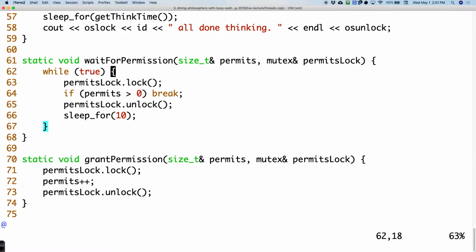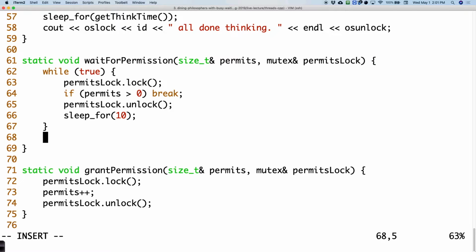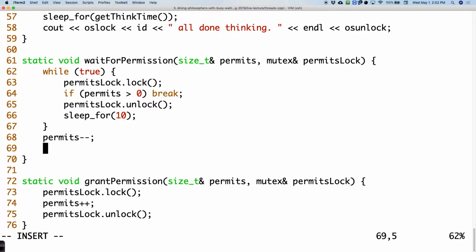You certainly could do it in here and then break if you wanted to. It doesn't really matter. The point is that it's actually here that we're going to say permits minus minus, and then because we broke before we unlocked, we then have to do permits lock unlock. That means we're the ones who've taken the permit, decremented it, and gone with it. Is that your question? Yeah, it's a little tricky. And by the way, I'm about to show you something where this weirdness, where you have to unlock in 2 places when you only lock once, we're going to get rid of with a very cool class in a second.